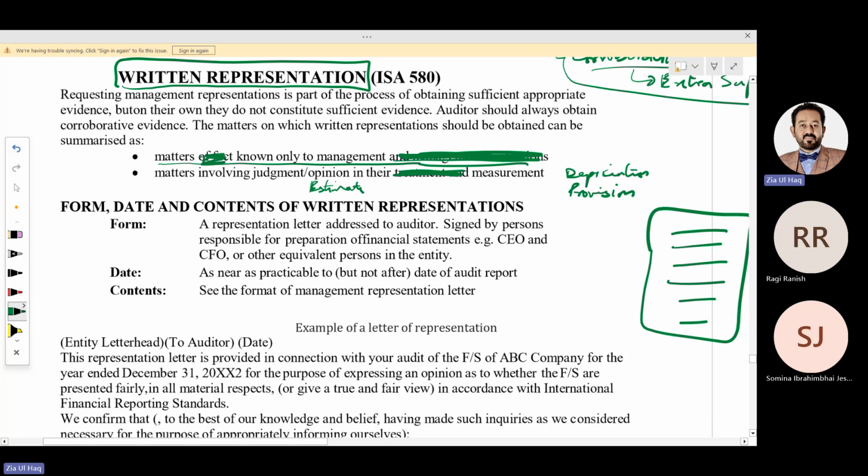We're going to discuss the first one in more detail now. So we require written representation, not about all types of account balances. We require written representation regarding matters involving judgment and estimate in their measurement, like depreciation and provisions, and we require written representation regarding matters known only to management. And for these matters, we require compulsory representation at the end of every year audit. What could be the matters known only to management? We're going to discuss their list in detail.